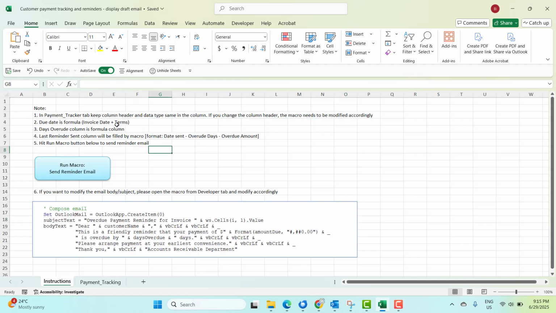In the instruction tab there are some instructions as we mentioned here. In the payment tracking tab, you give your data and keep the column headers and data types the same as what we already gave. If you change the column header, you need to modify the macro accordingly. There are other things.